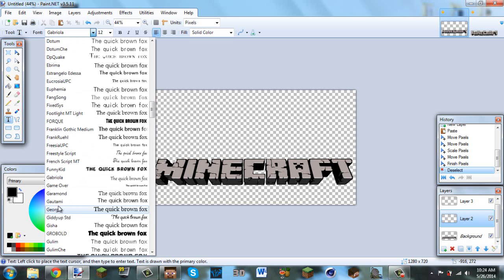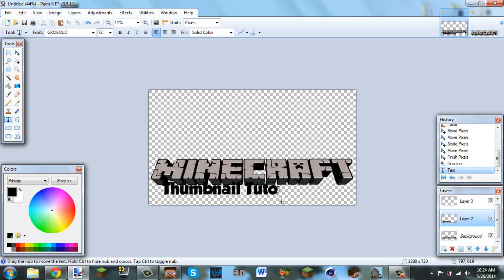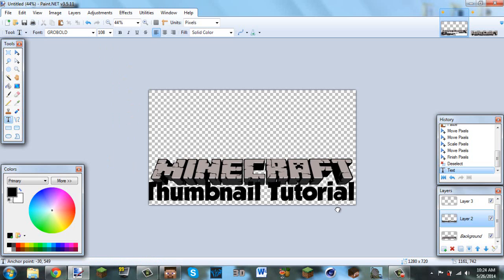I like to go with Growbald. So Growbald is right down here. Put it at whatever size you want. You can resize it later if it's not correct. And put in, say, thumbnail tutorial. So that's the name. I'll resize it to make sure it's the exact size for the video.